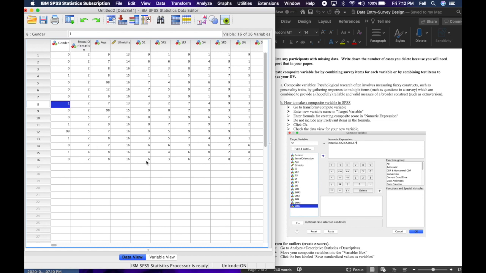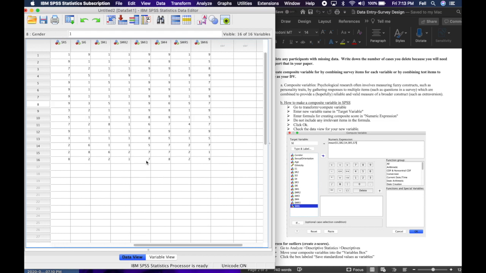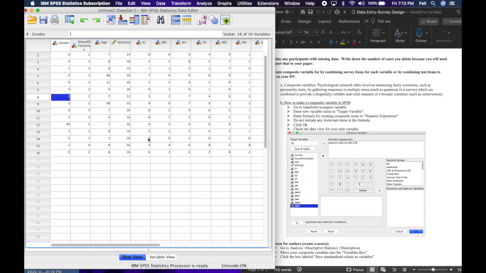Okay, so I would need to write down the number of cases that had missing data, so I deleted, because I'll need to report that in my paper. So make sure you write down the number of people you delete, or the number of cases with missing data.